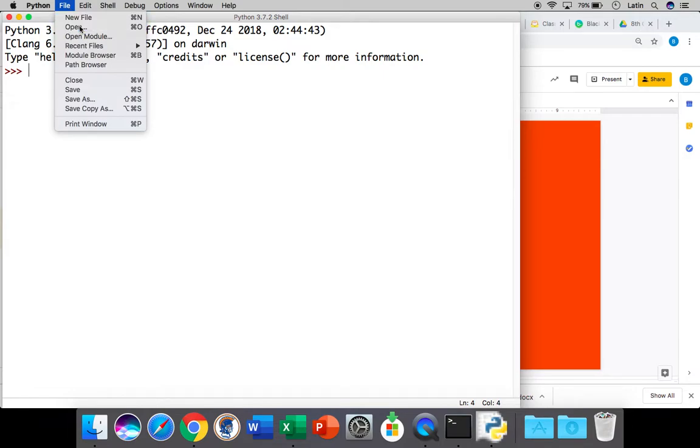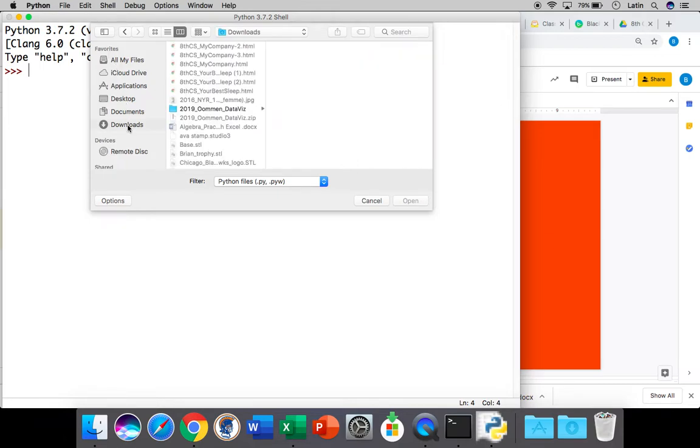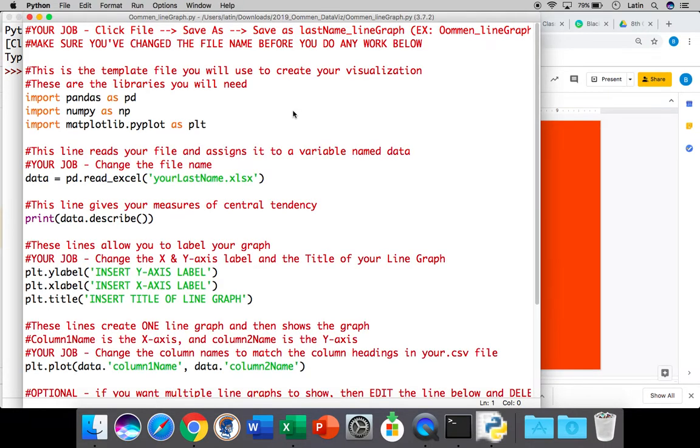I'll click File, Open. And I need to find my Python file. That was located in Downloads because I had it there. So I found my folder, and I want to find my omen_linegraph Python file. I'll double click on it, and here's the Python file. Don't be overwhelmed. Most of it is just information. So anything in red that begins with this hashtag is just information for you. It tells you stuff to do or tells you what's being written in the code.